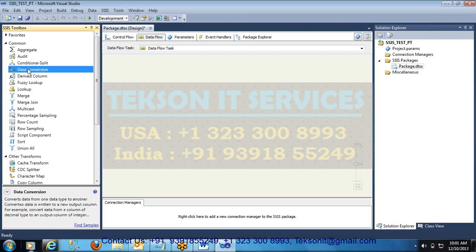Now data conversion. This is one more example. It is used for converting data types from one to another. If you want to convert any data type, you can convert using this data conversion. What is the use of this one? When we use it, the client will give you the source data. For example, for salary, they are maintaining the format as numeric, but in the target they need to maintain it as decimal. So you need to convert the data and load it into the targets.